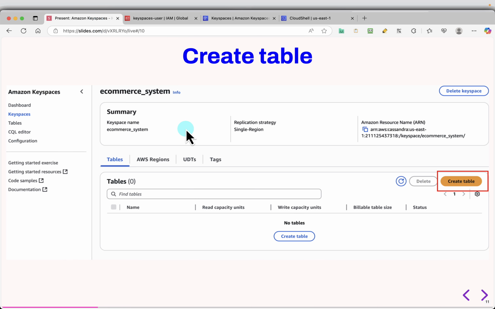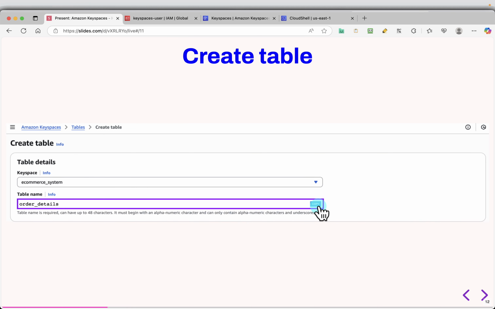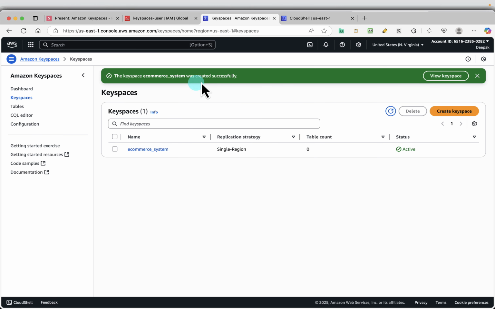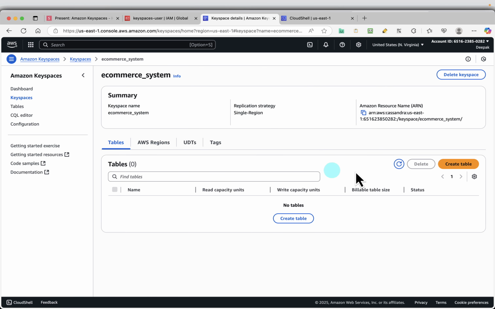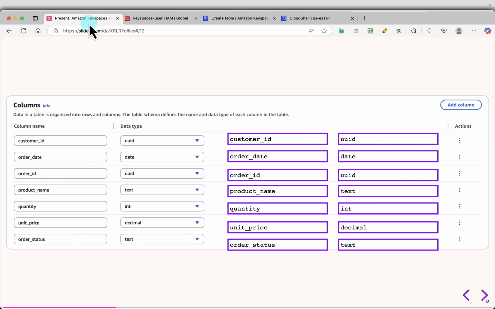Next, we'll create a table. I'll call this order details table. Once the keyspace is created, click the keyspace name, create table, paste the table name, and then we'll design the schema.